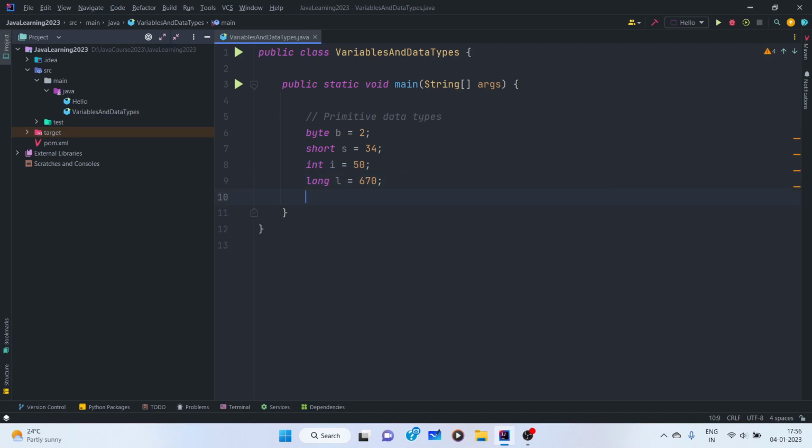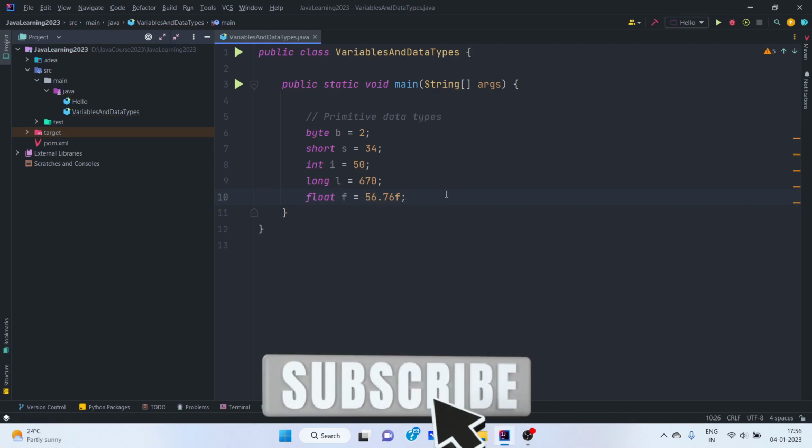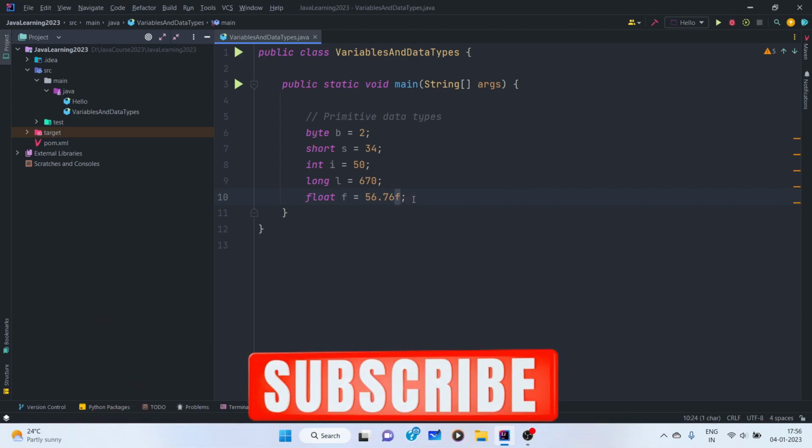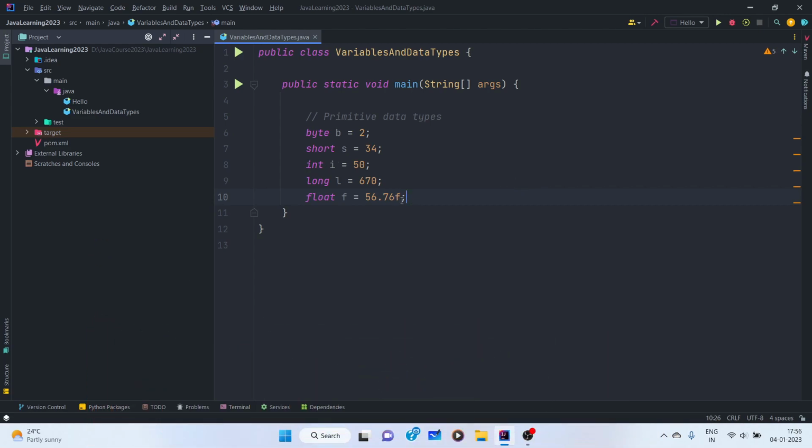Then we can have decimal numbers also. So for decimal numbers, we have float. So float is used as a decimal number type. Sorry, float f equal to 56.76f. So we need to write this small f at the end to denote that this is a float type.